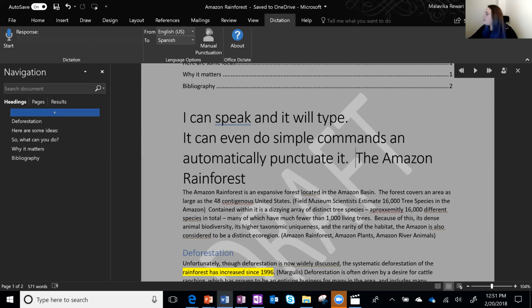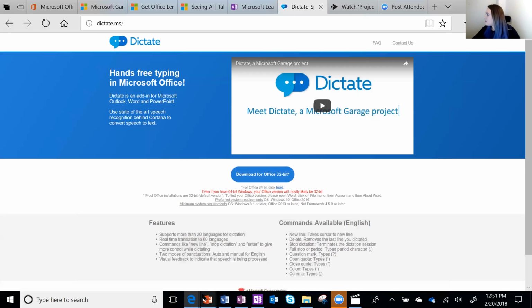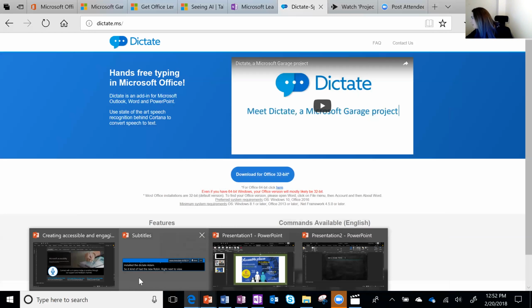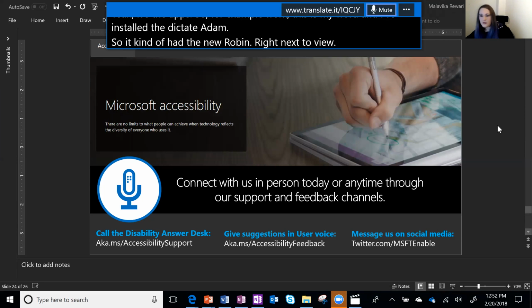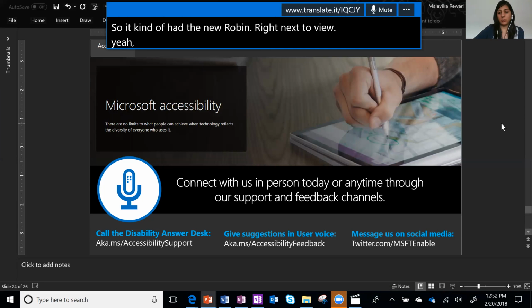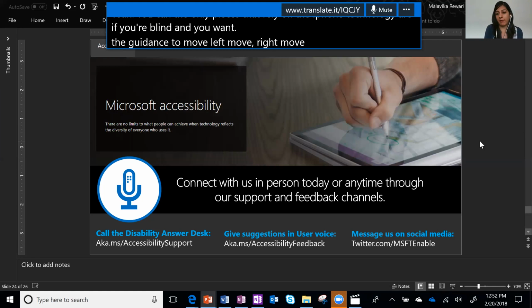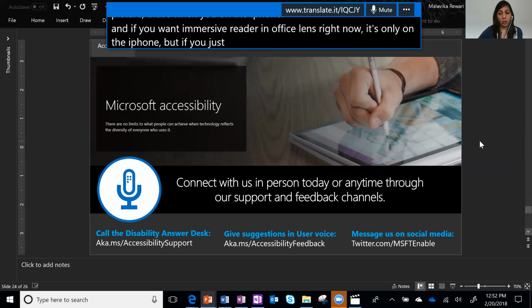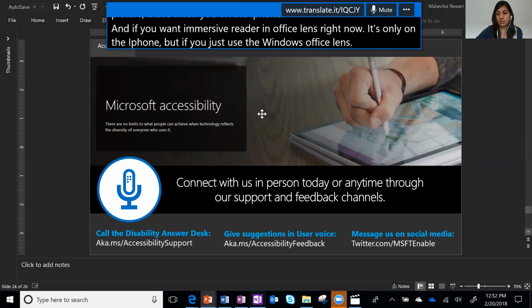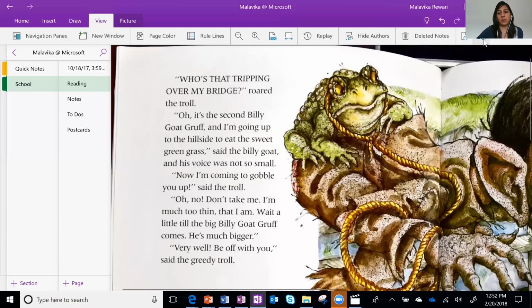So Mary's asking, can you use Office Lens on a laptop? Yeah, you can. The only pieces that rely on the iPhone technology are if you're blind and you want the guidance to move left, move right, move up as you take the picture, that's only on the iPhone. And if you want Immersive Reader in Office Lens, right now it's only on the iPhone. But if you just use the Windows Office Lens and export over to something like this, you can use Read Aloud from OneNote or Word.